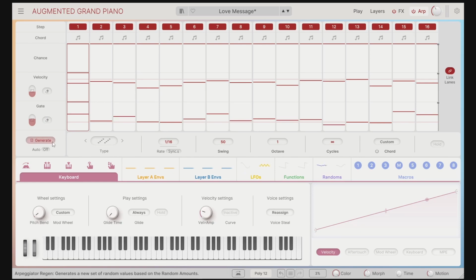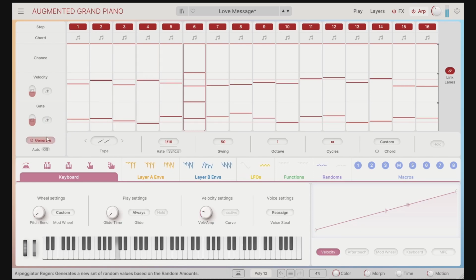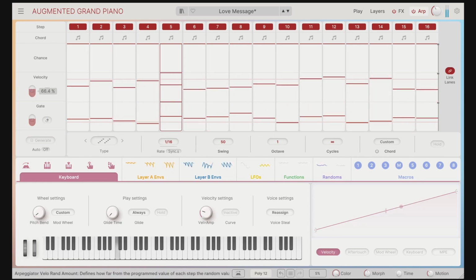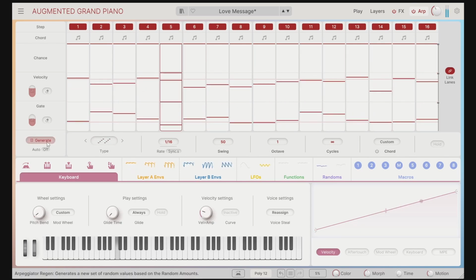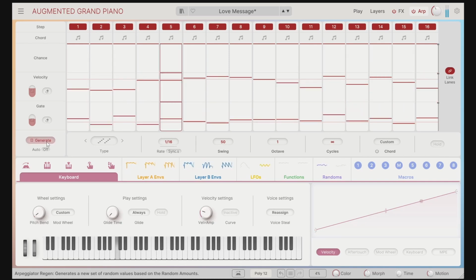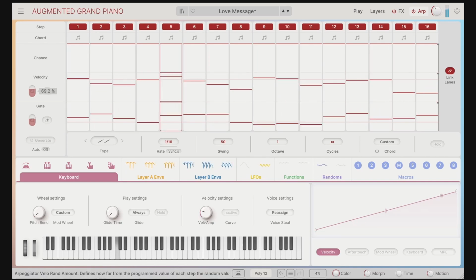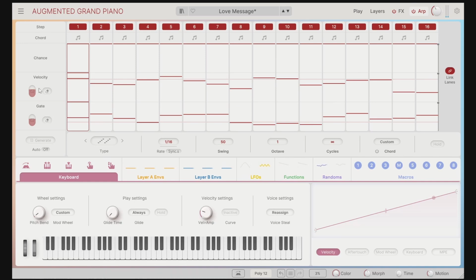But if I go up, and again, I click generate, it will give me a random type of steps or values. If I click it again, it will generate again and again and again. Now, the generate really depends on the values or the percentage that you have on the velocity and the gate.